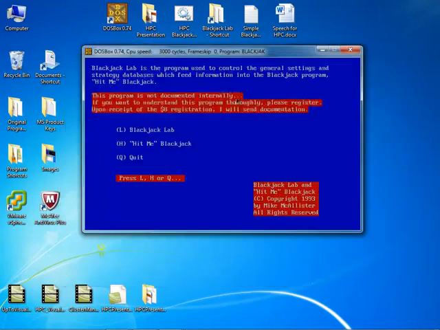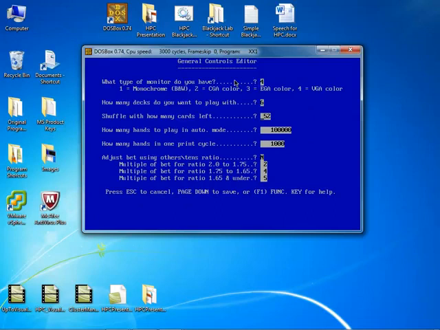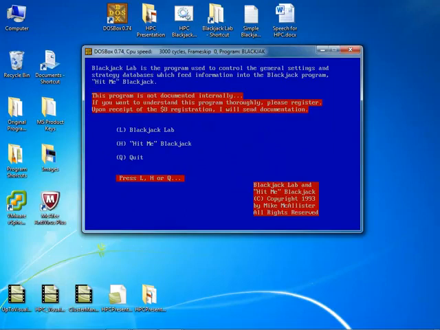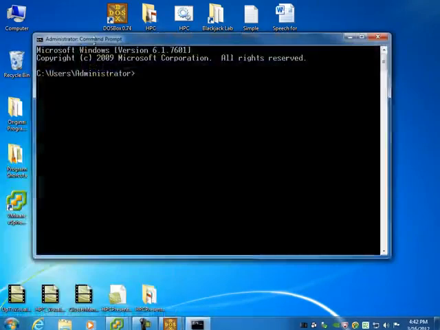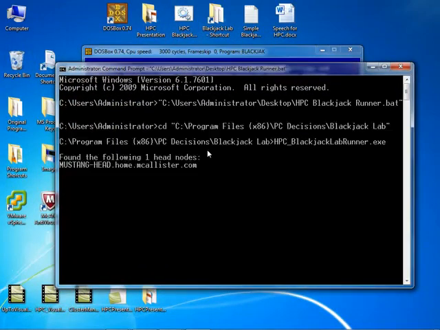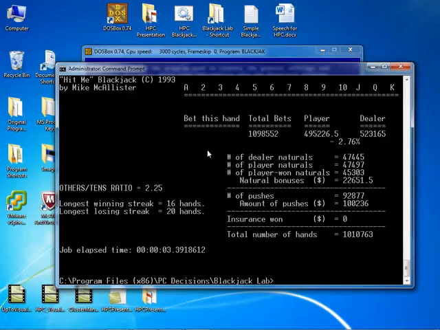Now let's go back. Let's use another factor of 10, so let's go to 1,000,000. 6 zeros. Fire up another DOS window. And it still only took 3 seconds to run 1,000,000 hands of blackjack.